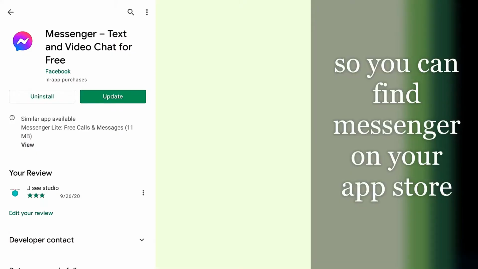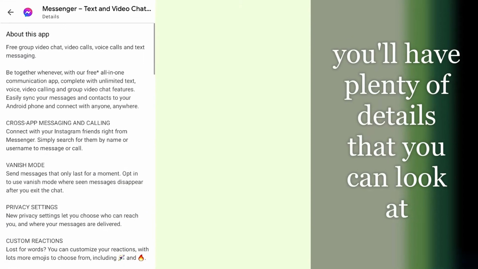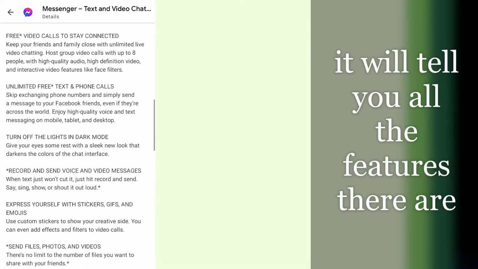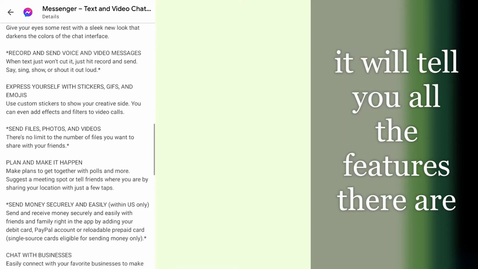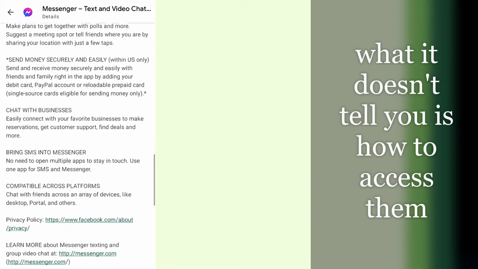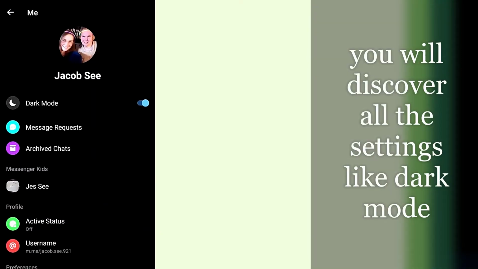Okay, so you can find Messenger on your app store. You'll have plenty of details that you can look at in the documentation section, which tell you all the features that there are. Now, what it doesn't really tell you is how to access them. If you tap your profile picture in the chats section, you will unlock all the features like dark mode.